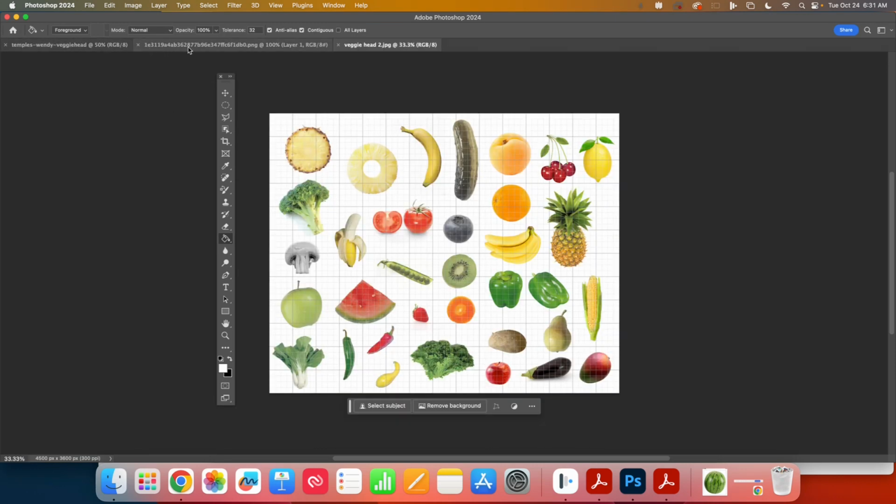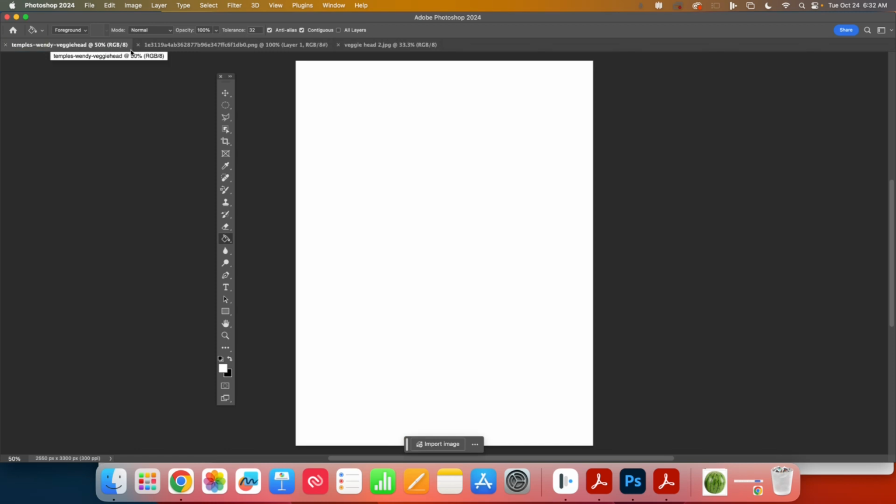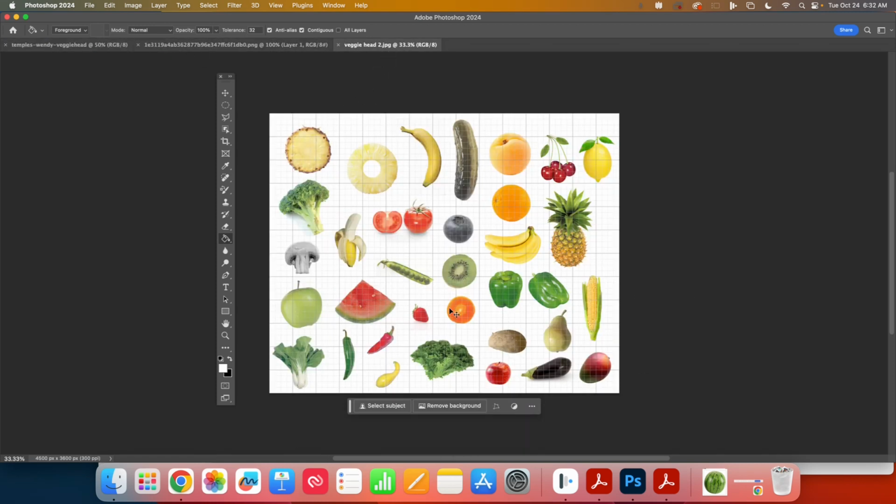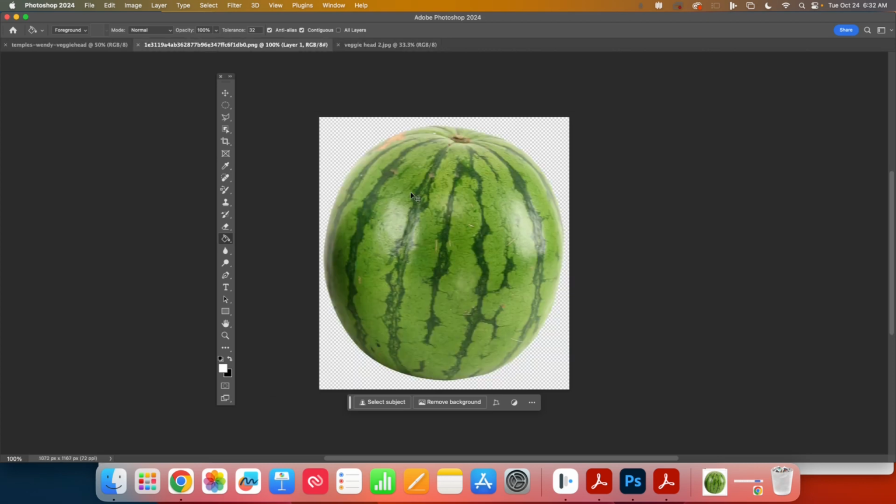As you can tell up here, this is my document I just created. This is my watermelon, and these are my vegetables and fruits. It opened in 2 different tabs. I'm going to go ahead and use my watermelon. So I'm going to grab it. So I have some options here.